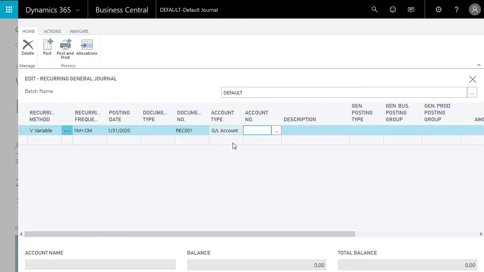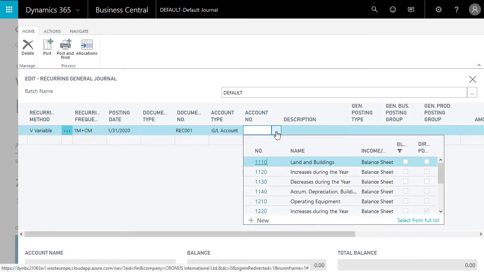Okay, so normally when entering depreciation lines in a general journal, you would probably start with the depreciation expense account. But in this case, I will do it the other way around. I will start with the balance sheet account, and the reason is quite simple. I would like to allocate my depreciation expense to different departments. And because allocating is done based on the balancing account, I will have to enter the expense account as the balancing account. For that reason, I will start here with the balance sheet account.